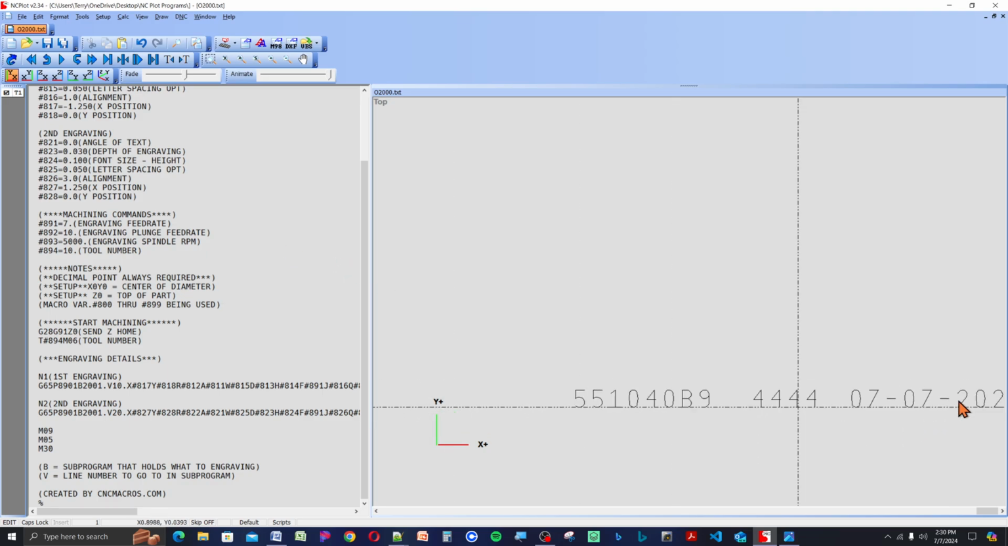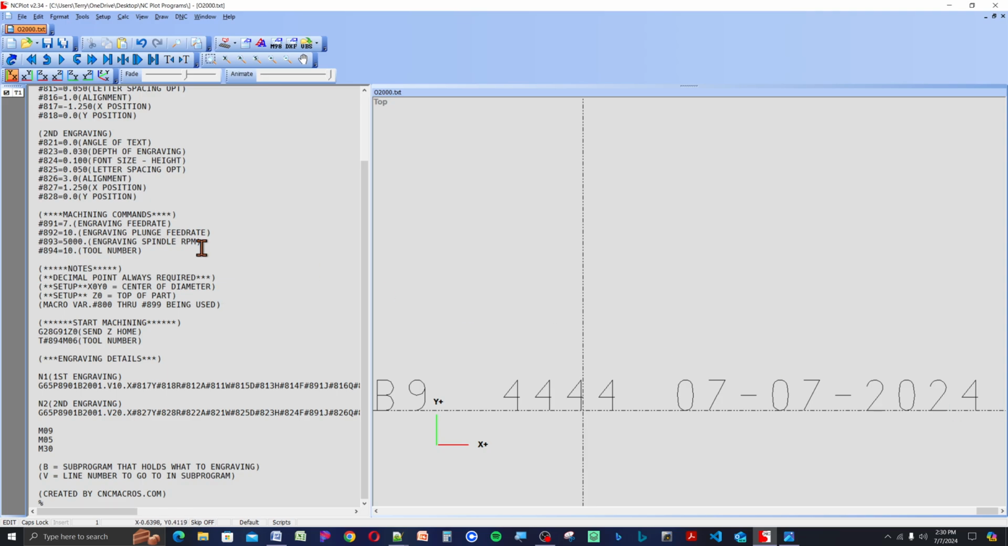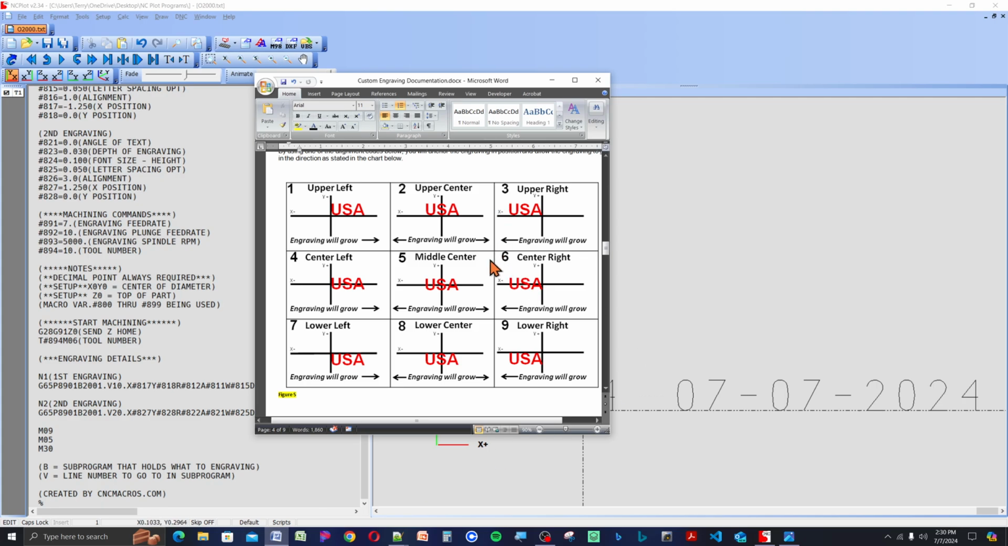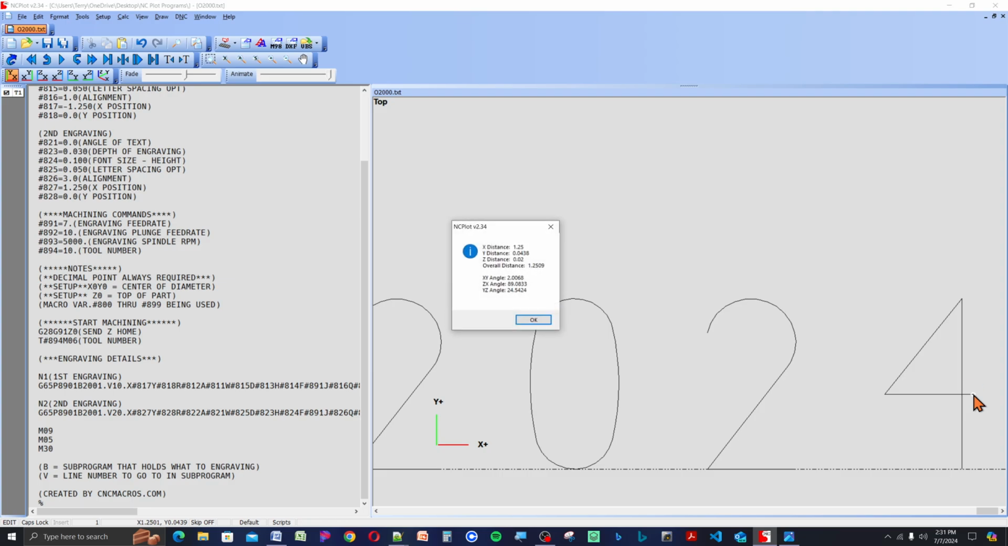Actually, let's take a look at this date over here. So with our alignment, we know that for our date, we put a 3 in there. So we know we're anchored off of this corner over here. If we take a measurement, calculate, we go from the 0 to the farthest point, which will be there. You can see we're at 1.250, which is exactly what we told it to do. And we are anchored off of that.